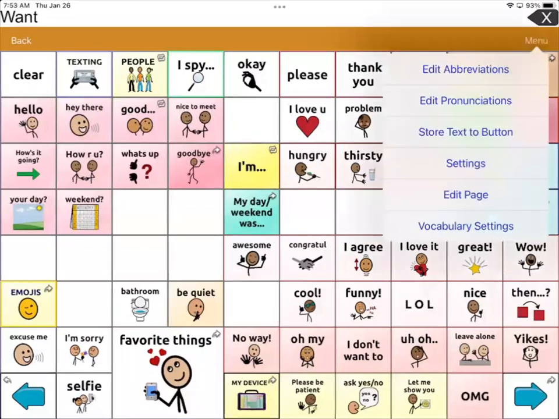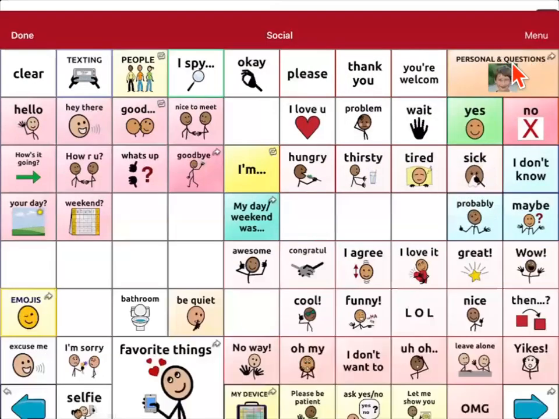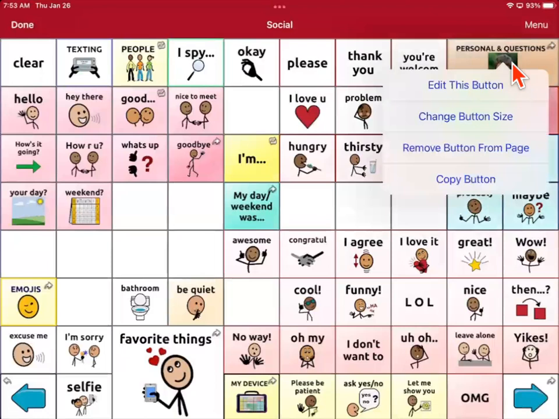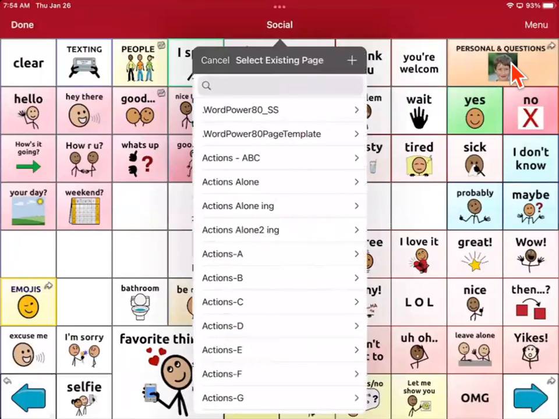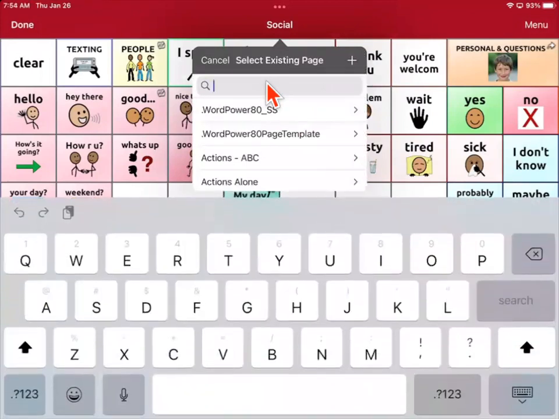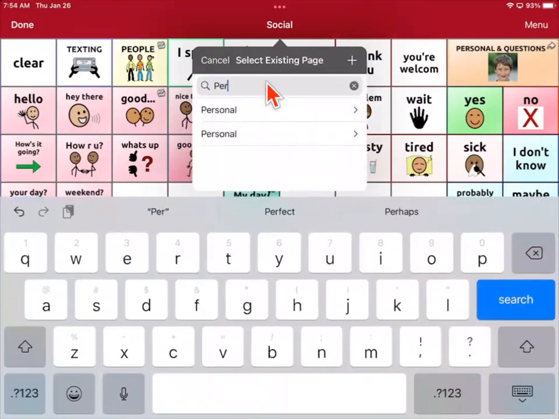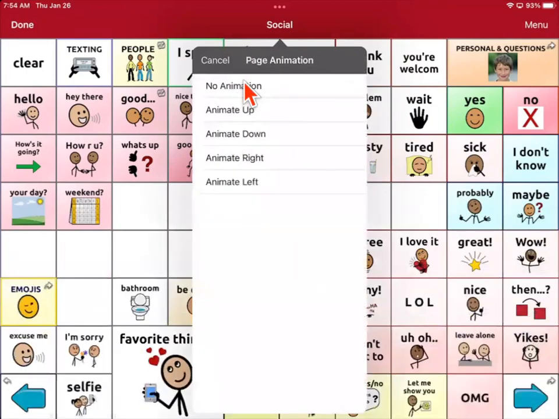So we're going to go into menu. I've already imported it actually because I tried it and realized that it duplicates. But edit page, we're going to click this button since it's already been imported. We're going to edit it, and then I'm going to have it navigate and type up here, personal. Look, there's two. I think it would be the lower one. So let's try it, because this, I think, is the one that's already in WordPower 80. So to me, it has to be the new one added. So we're going to try that. No animation.